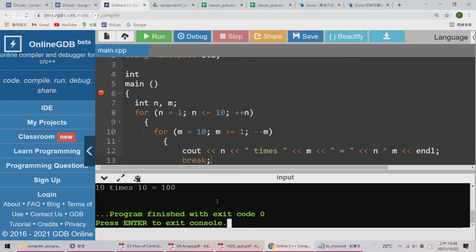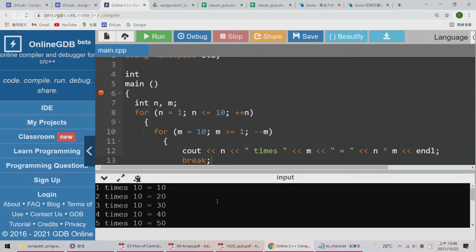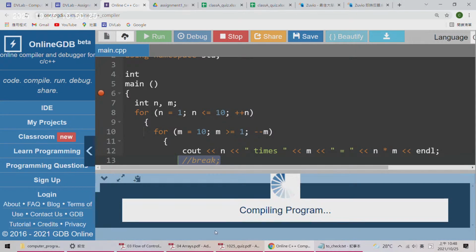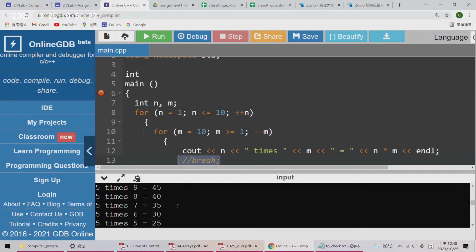And we see that it prints. I remove the break statement, and let's compile again. The program outputs 1 times 10 equals 10. There are two index variables. The first index variable is n, and the n begins from 1 to 10.